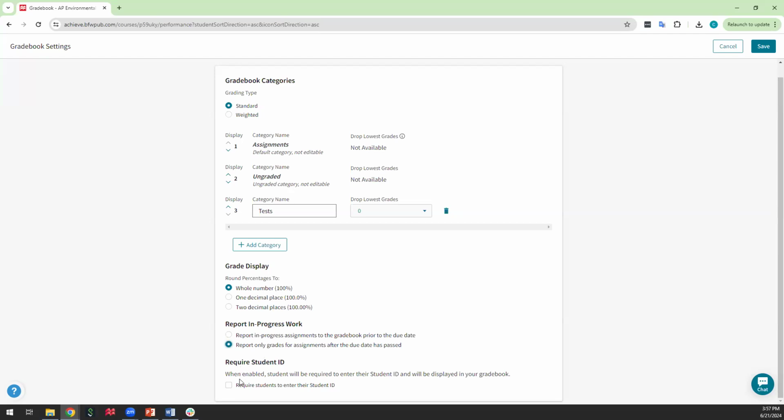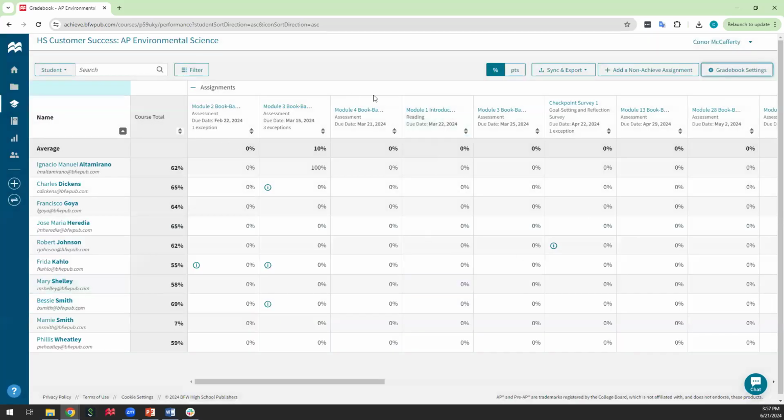The last bit down here is to require a student ID. Now this will appear next to your student's name and be displayed in the gradebook. This is completely optional if you want to have this on. It's just another way to identify them. So that is the gradebook.